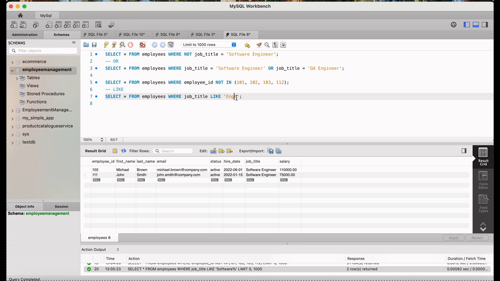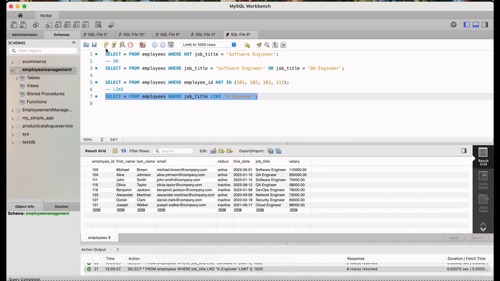Suppose I put it like engineer, and put the percentage sign in front of it. Now see what will be the result. Now you can see whatever is before engineer has come up: software engineer, QA engineer, DevOps engineer, network engineer, security engineer, cloud engineer. So if you put the percentage sign before the text you want to search, it will search whatever text is before that particular search word. So this is the LIKE operator. You can use the LIKE operator in various ways. We'll see it.